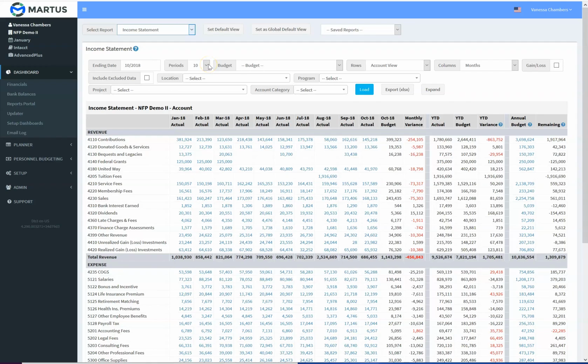Here, the ending date is set to October and 10 months are shown. That's why the report shows a total of actuals for each month through October. You'll also see a column showing budget for the last month of actuals and another column for the variance, or difference between the budget and actuals for that month. Continuing across this report, there's a section for year-to-date actuals and year-to-date budget, totaling all the months shown on this report, and then the variance between these budget and actual numbers. Then there's a column for the annual budget and the amount remaining.